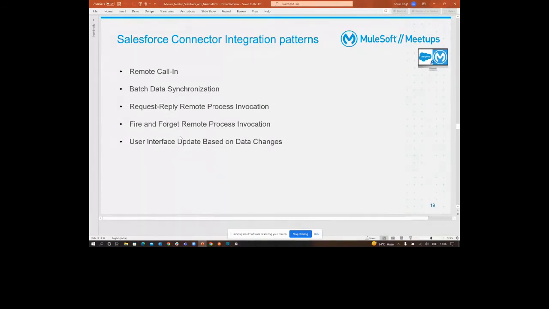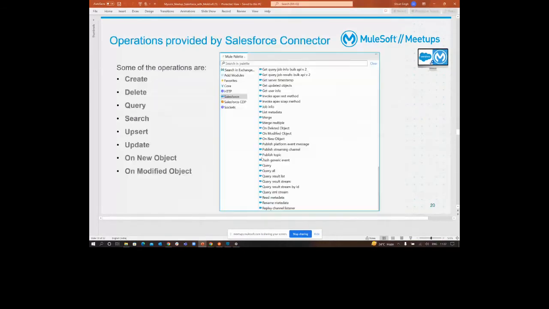But in case of fire and forget, it is a kind of async process. If Salesforce initiates a process in a third party system, it will receive an acknowledgement that the process is initiated, but it will not wait. It will go on with its own execution, so it is an async process. And then we have user interface update based on data changes, in which we can do any kind of UI change if any change occurs in a third party system. So we can synchronize that also. So these were some integration patterns.